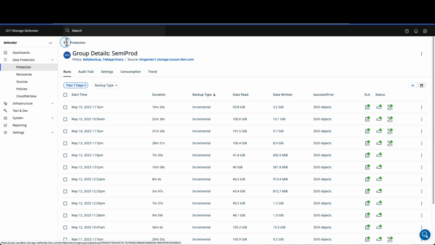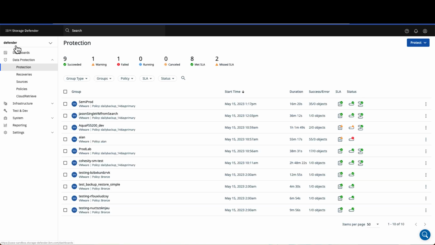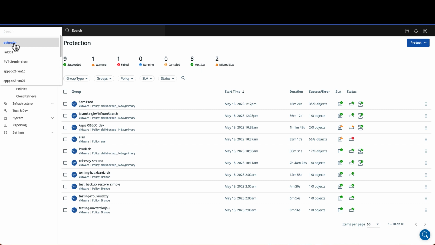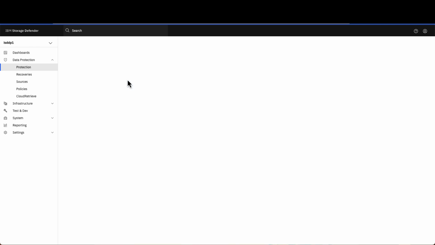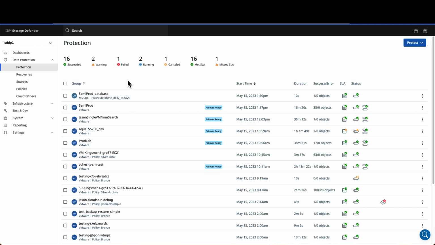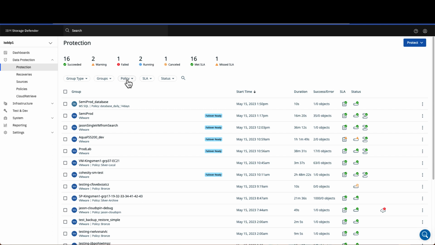So now if we back out of this, we can actually go look at the information from that replication target. In this case, it was going to ISDDP1, so that's my replication target. There we can go look at the data protection under the protection navigation. From there, if we look, we can find semi-prod in the list.